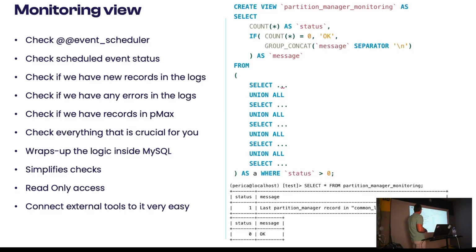The final thing is you want to check everything that is crucial for you. So you think about what is crucial for your system and what you want to be alerted for, and then you provide actual code for how to check that.